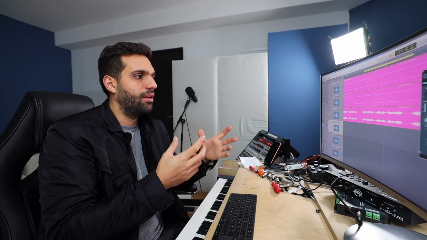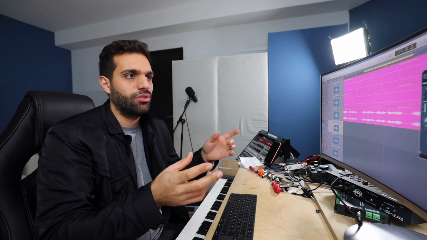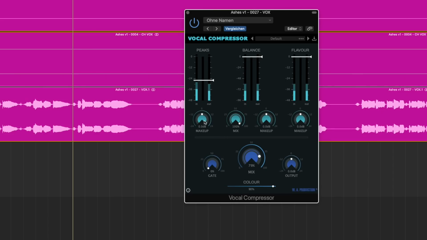For example, on the master of a song, I would just reduce it by 1 or 2 dB of gain reduction. On a vocal, even 20 dB of gain reduction can still sound really good. And underneath of it is the makeup. So since all of the loud parts got squashed into the compressor and we reduced the loudness this way, we can make up for it by just increasing it.